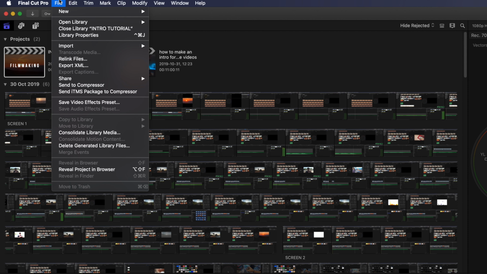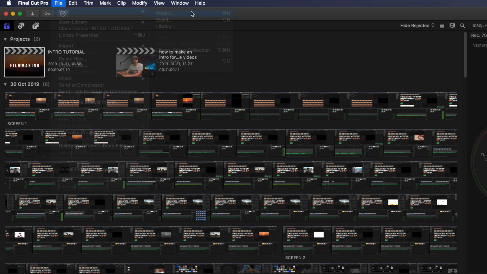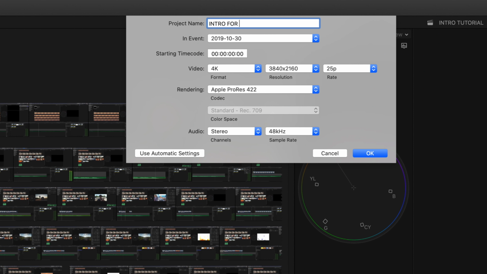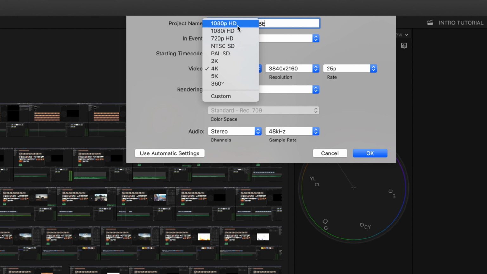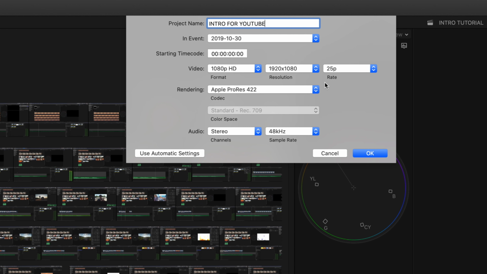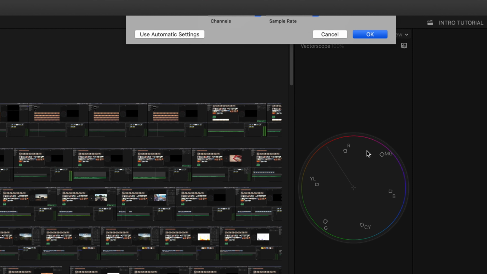So the first thing that you want to do in Final Cut Pro is to create a new project, and you can choose the different resolutions that you want to have your intro in. You can go 4K if you want to make sure to have it future proof, or you can go totally bananas and choose 8K. But I'm going to do this tutorial in 1080p because I want my computer to survive and not die while I'm recording this tutorial.